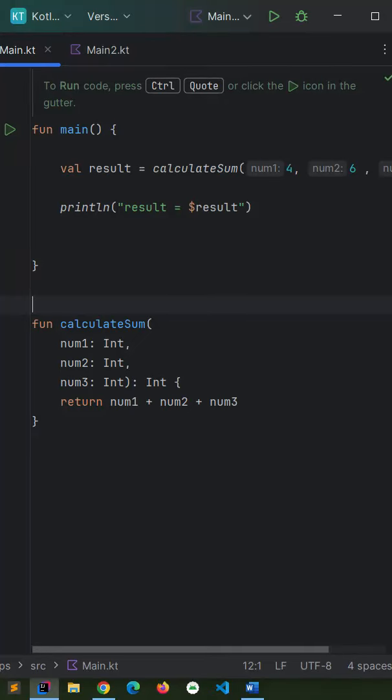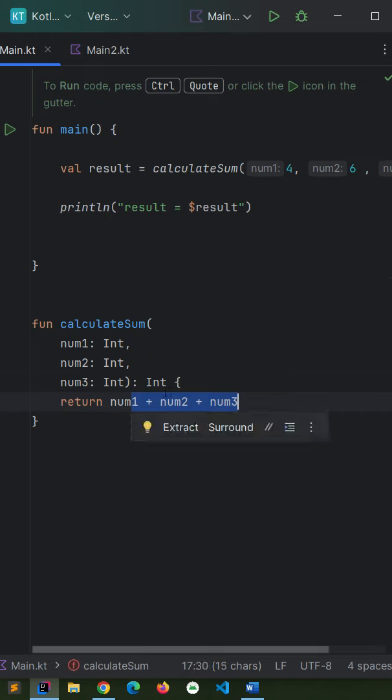Vararg in Kotlin allows us to pass a variable number of arguments to a function. Before understanding vararg, let's see an existing solution. So let's say we have a method calculateSum which calculates the sum of three numbers, num1, num2 and num3, and provides the result in response.